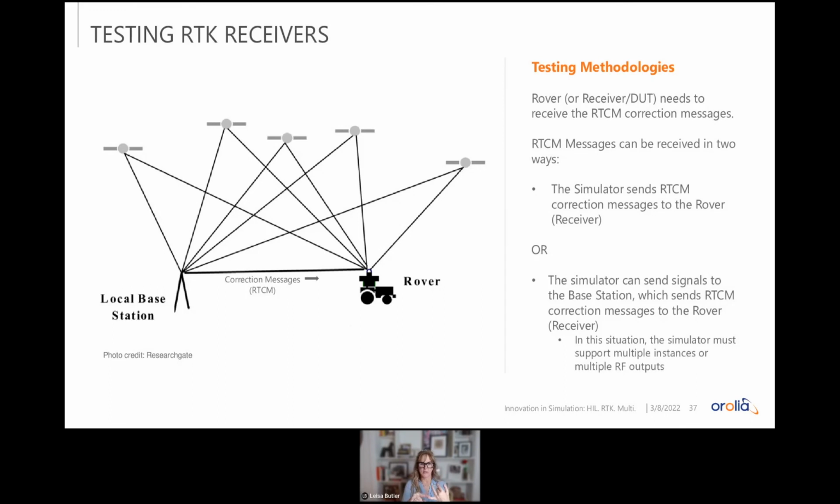But really the key is, if your rover or your receiver is receiving RTCM messages, then you obviously want to replicate that in your test environment, right? So the main two ways to do it depend on how you get the RTCM messages. Are you getting them from the simulator, or are you getting those RTCM messages from the base station?